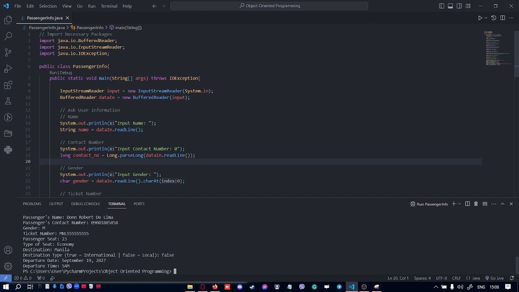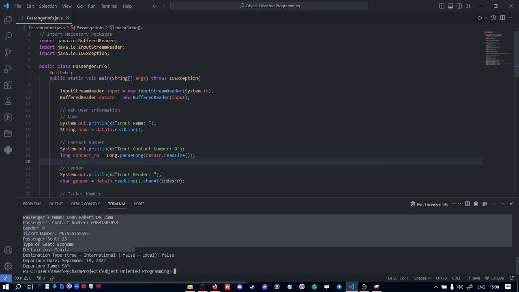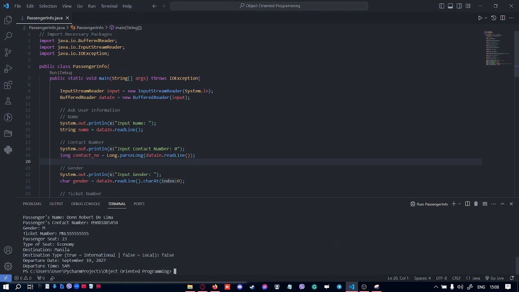So there you go. This is the output. We have the passenger's name, the contact number, the gender, ticket number, passenger seat, economy, destination, departure date, and departure time. So that's all for this.